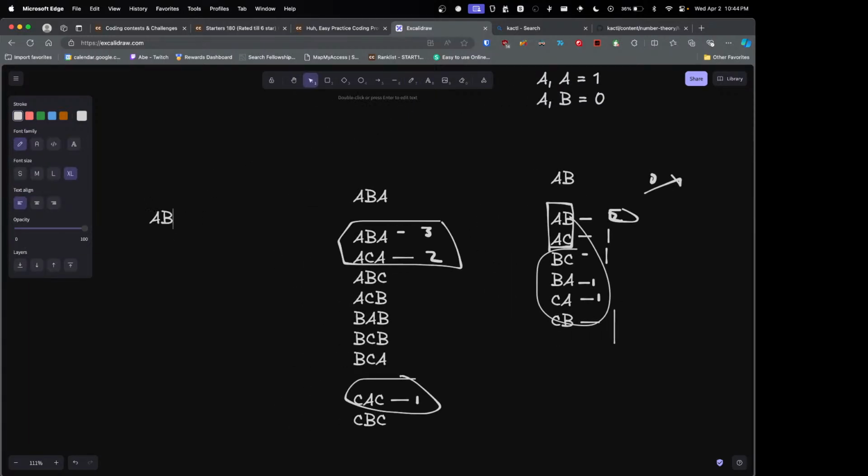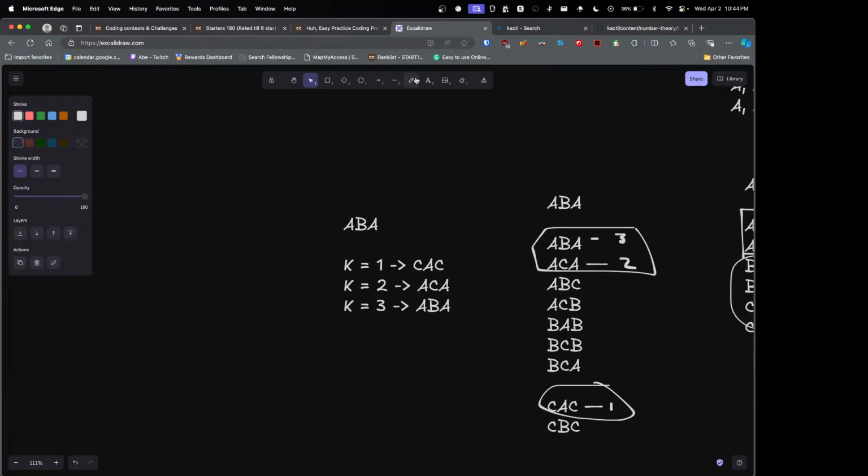So now for ABA, if K equals 1, I have CAC. If K equals 2, I have ACA, and if K equals 3, I have ABA. Now last I'll just show you ABAB. Over here I can make ABAB, which will give me 4. I can do ACAB, which will give me 3.